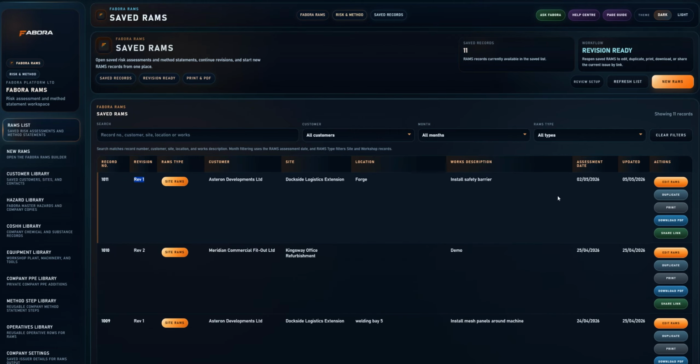It's all made to save time, money, and make everything compliant, easier to control. And it's built specifically for fabrication, welding, site work, steel erectors, that kind of thing.